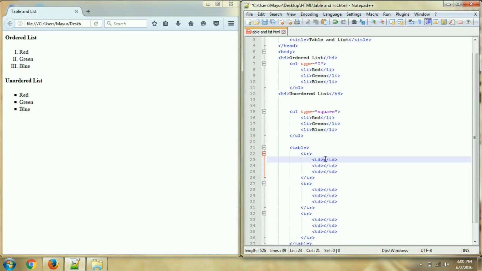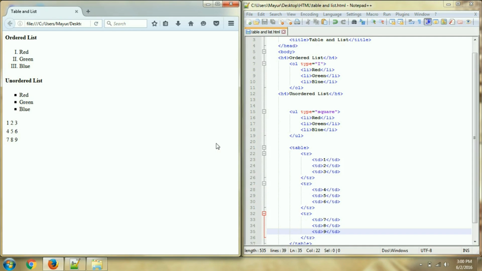Let me add some numbers here. 1 2 3 4 5 6 7 8 9. Okay, let's check this output. So here our table is created. Okay, but you may be wondering why there is no border for the table.